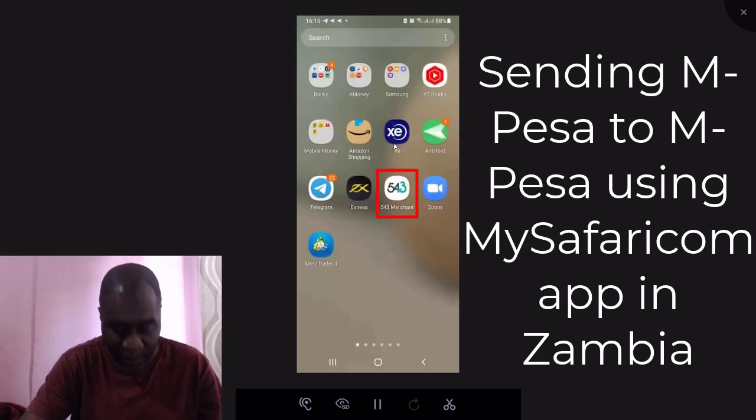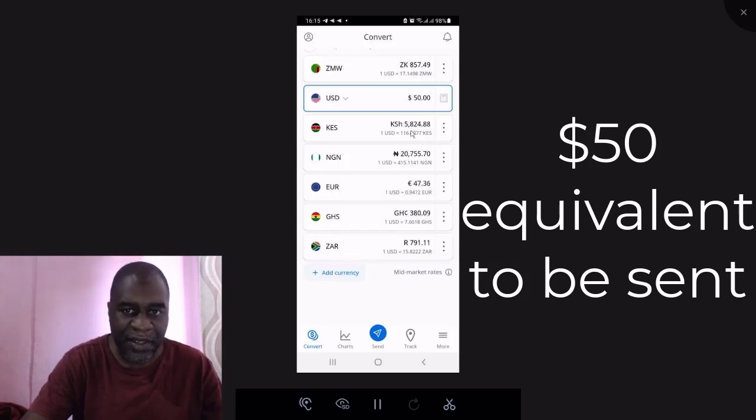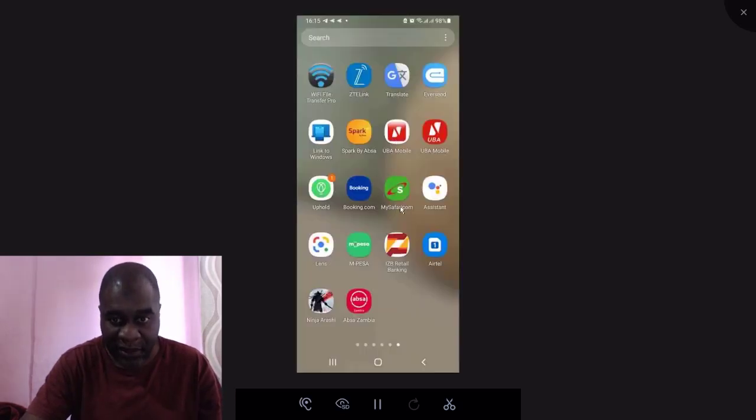Now I just need to confirm how much I'm sending. So I'm supposed to make a payment of $50, which is coming to about 5,820. Basically 5,800 shillings. So let me come back to the My Safaricom app.